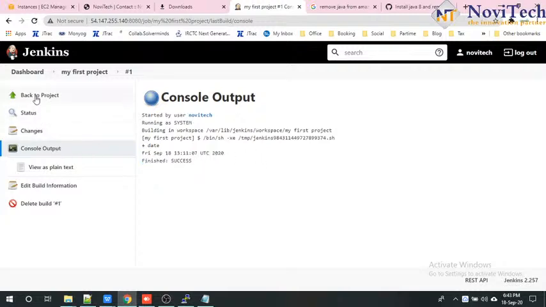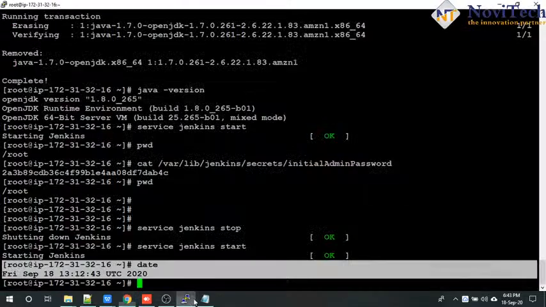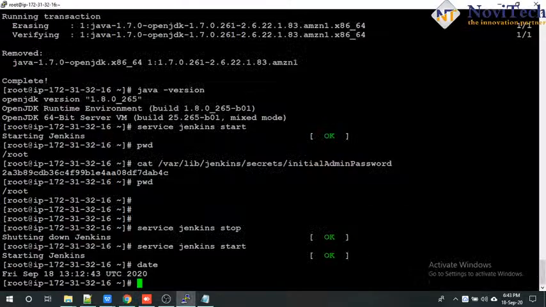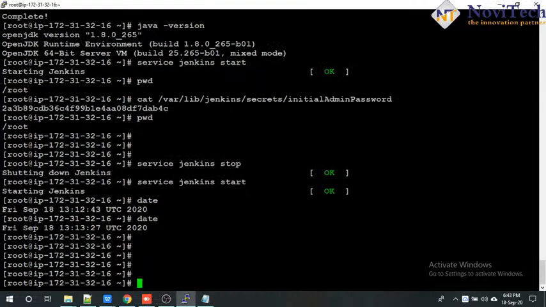So this is the simple project we need to build. So with the help of Jenkins tool, we are going to pull the output of this particular server. Got it? So with the help of Jenkins, we can able to do anything on some remote server. So this is how Jenkins will be used.